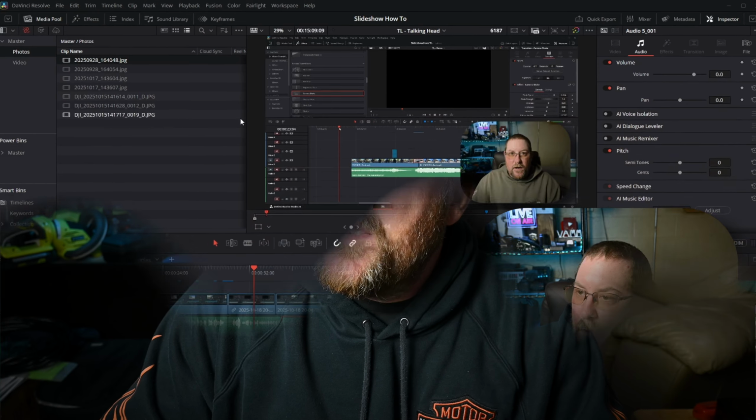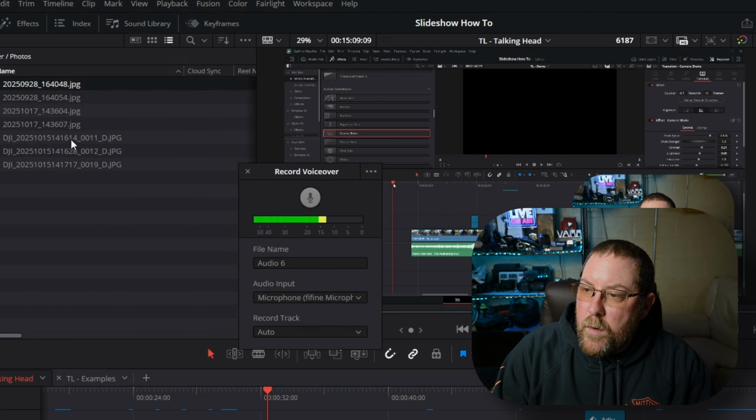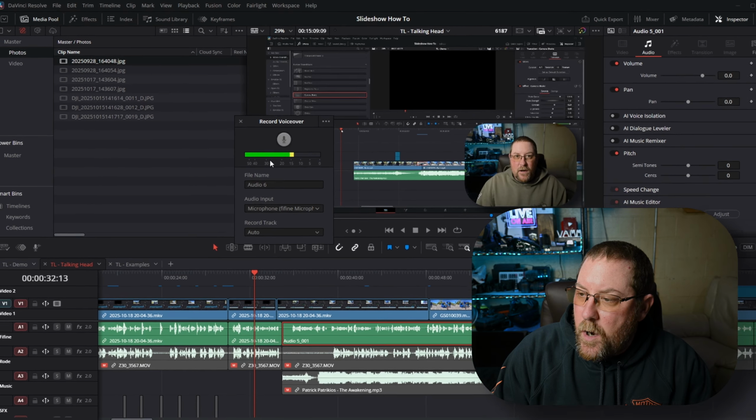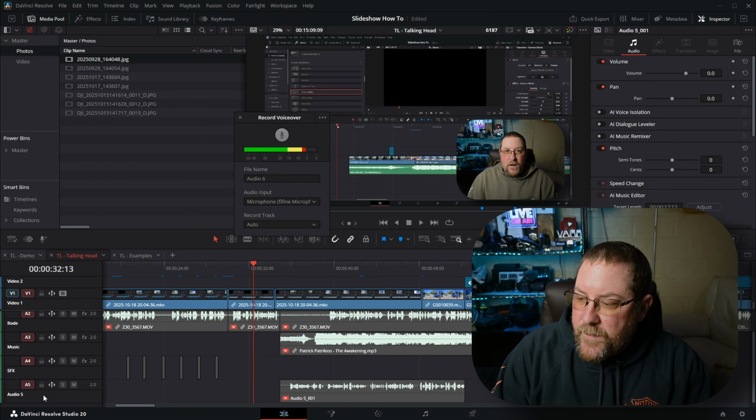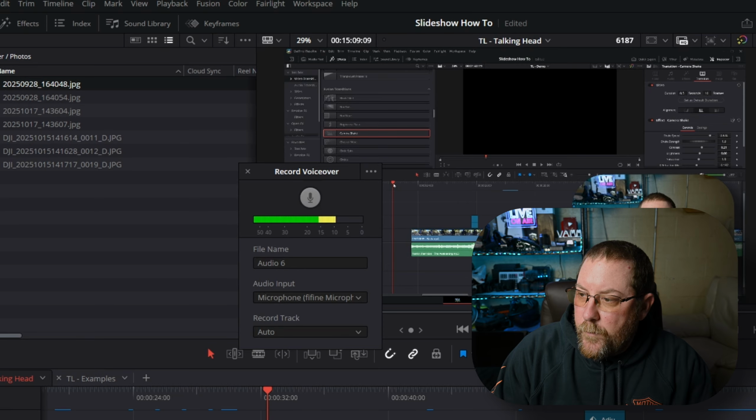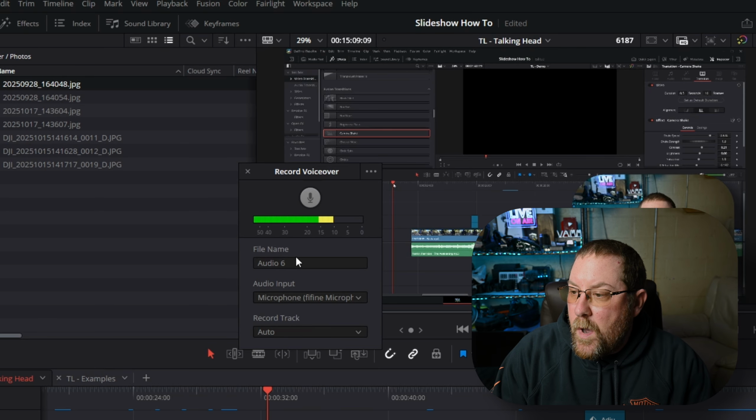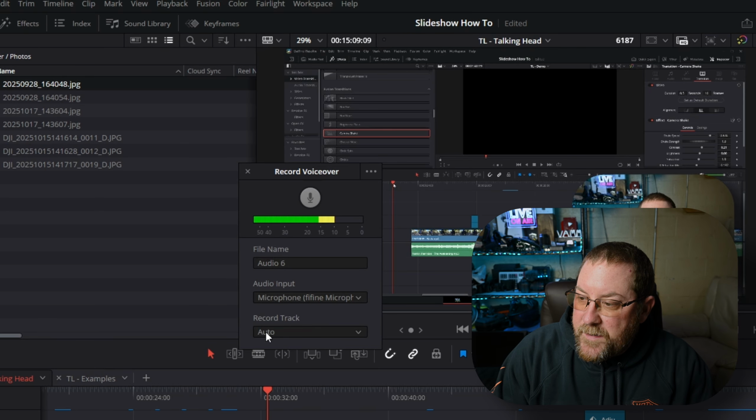Well, it's pretty easy to fix, but let's go take a look at the voiceover recording tool in Resolve again, because I found a couple of gotchas there. So we're going to go up to Timeline and click Record Voiceover, and it gives us this screen here. Now, I already have an audio 5. That's what it created for the original voiceover clips that I did for that video, but it wants to create an audio 6 and it's auto.